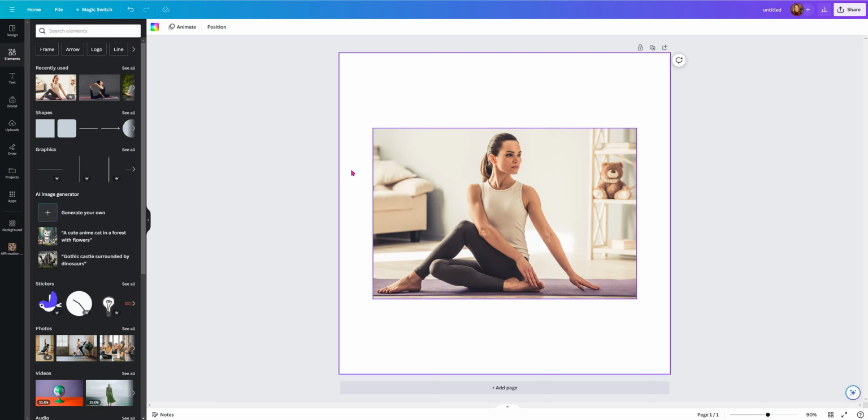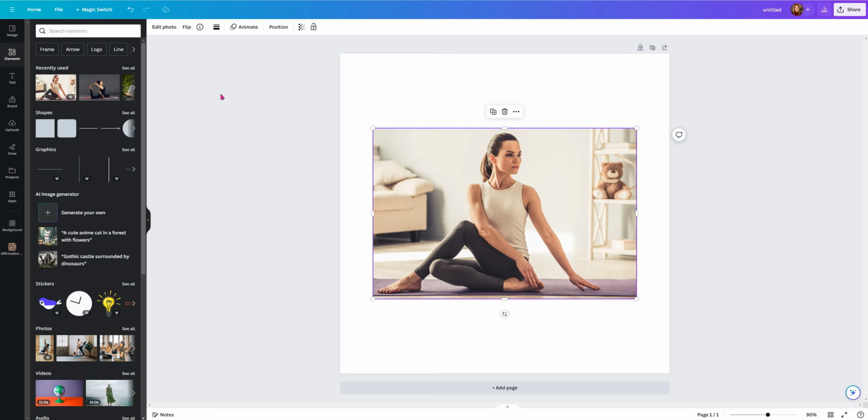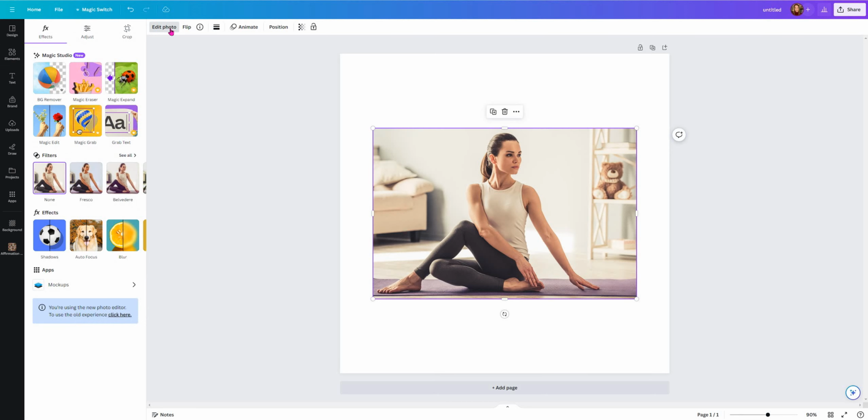So basically what you want to do, there's a menu that pops up here if you highlight the picture. Click on the picture, and you'll see that you have an edit photo option. I'm going to click on that, and that's going to bring up the Magic Studio section. Okay, so right here is your background remover. It says BG remover. And this is what you're going to click on to remove everything except for the woman.